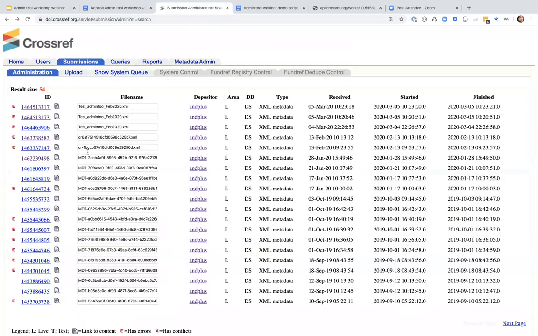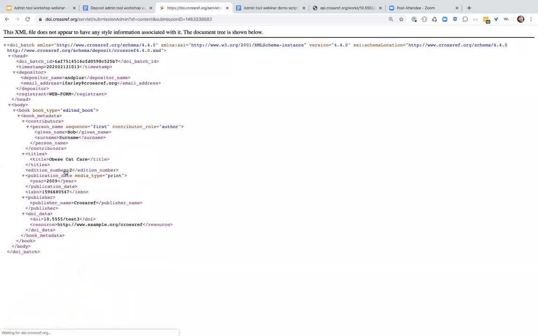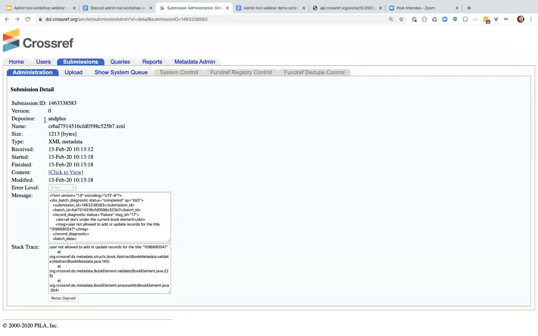Additionally, you can see from this deposit that this came from the web form. This is the web deposit form. And you can see all of our deposits that begin with CR and then have a unique string of letters and numbers indicate that this submission has come from the web deposit form.